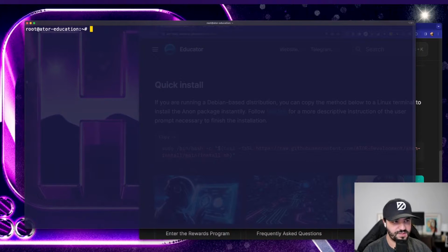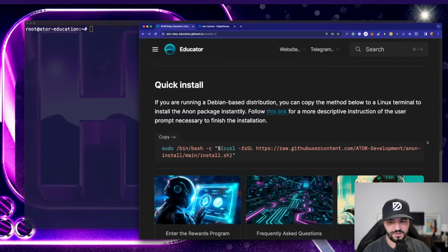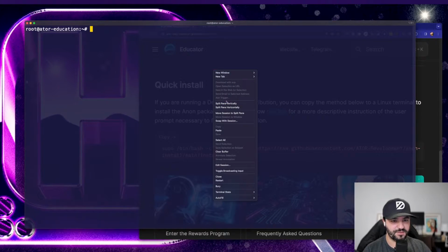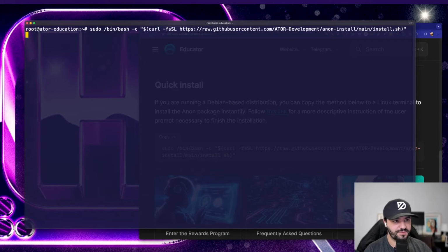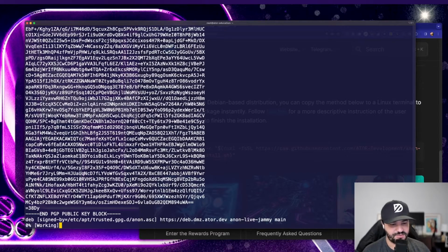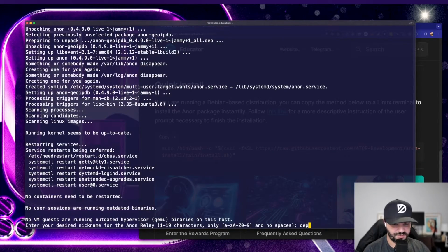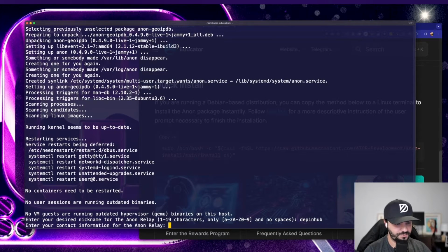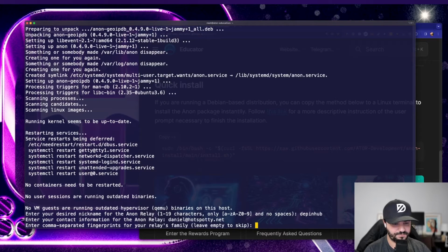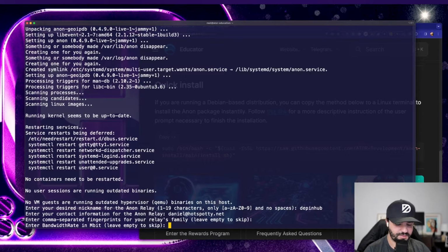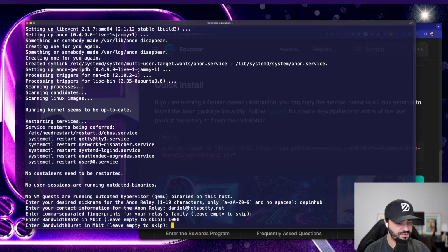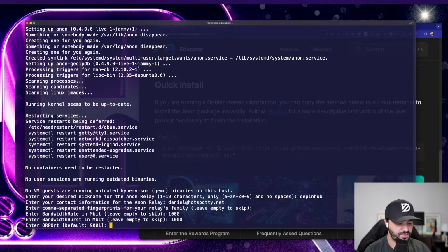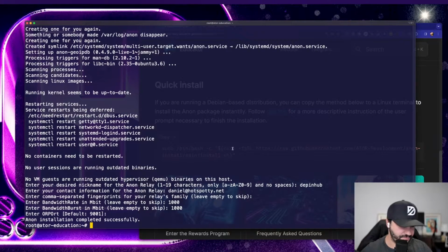All right, so our system is up to date. Now I'm just going to go back here again, make sure I copy the right thing, copy, and paste here. Boom. Yes. And the magic begins. Let's call my node Deep in Hub. Daniel at Hotspotty.net, for example. I don't have a family, so I can just leave it empty. Enter bandwidth in megabits. Let's put gigabit, so 1000, just for example. Port default 9001, it's okay. All right, anon installation is complete. Amazing.